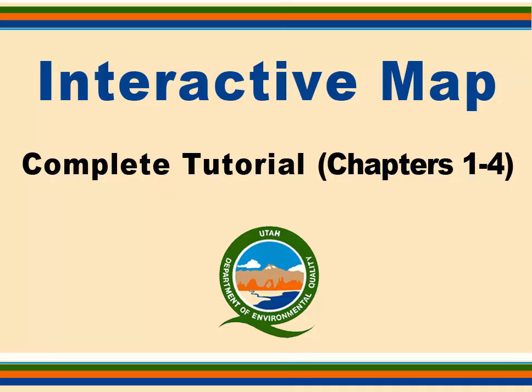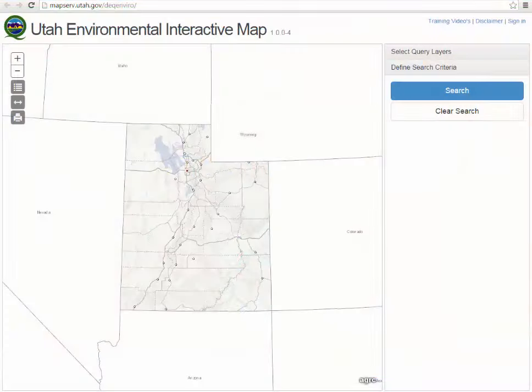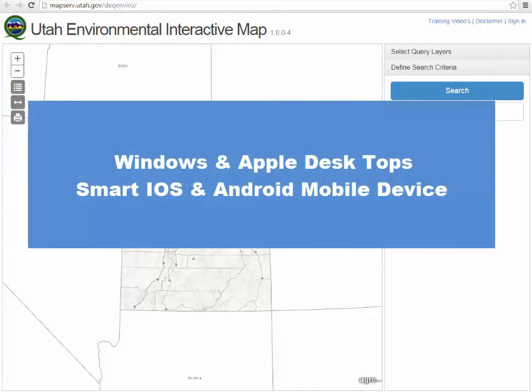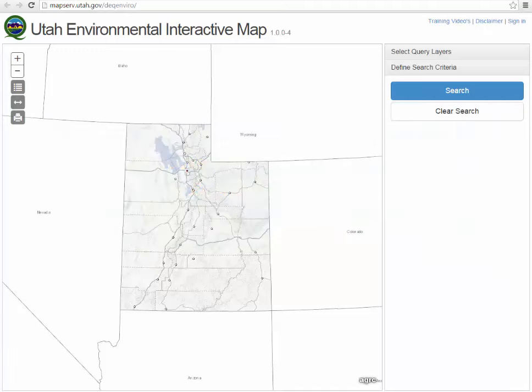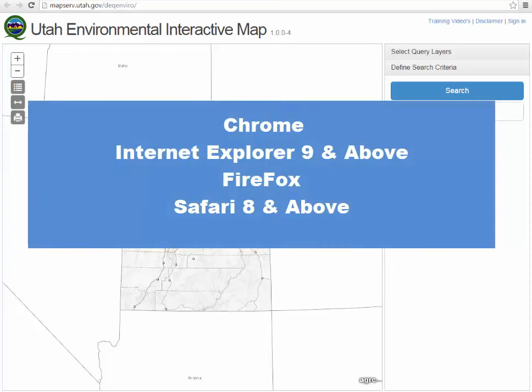Welcome to the Department of Environmental Quality Interactive Map. This new DEQ Interactive Map application was designed to work on Windows and Apple desktops and any smart iOS and Android mobile device down to a tablet size. The following browsers are supported: Chrome, Internet Explorer 9 and above, Firefox, and Safari 8 and above.